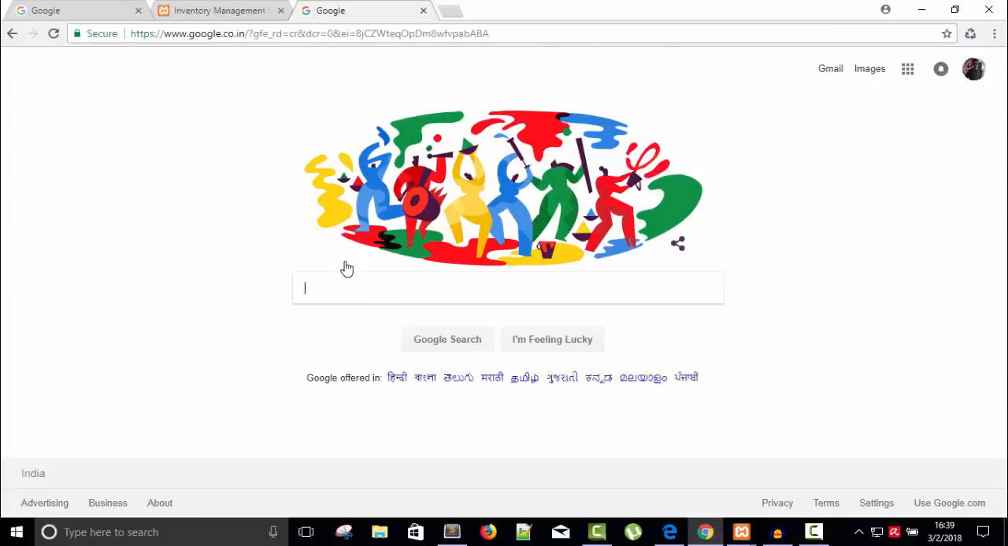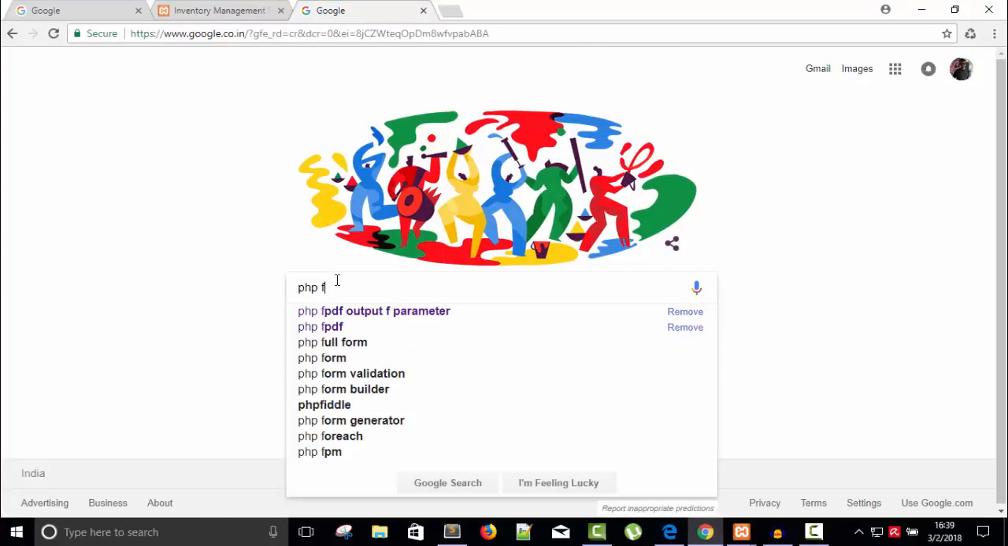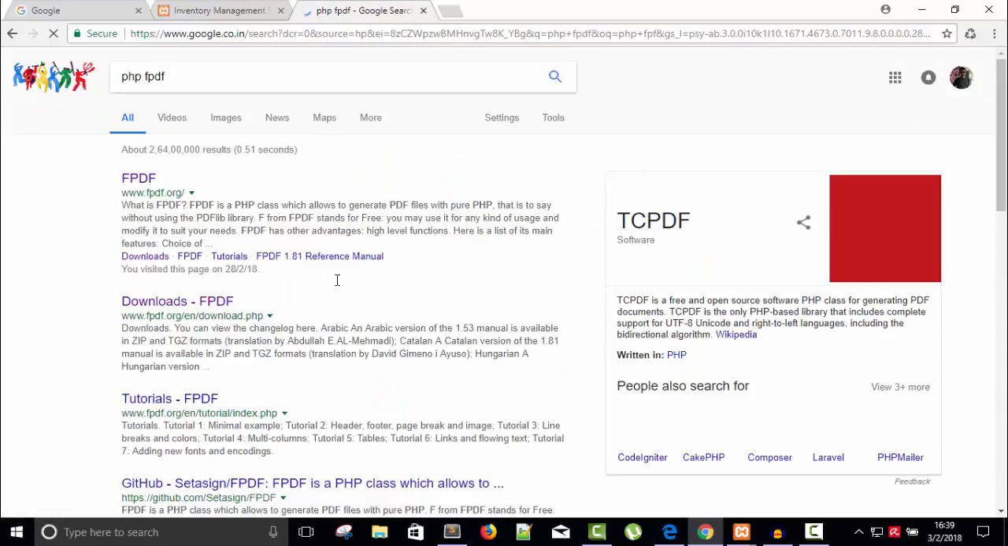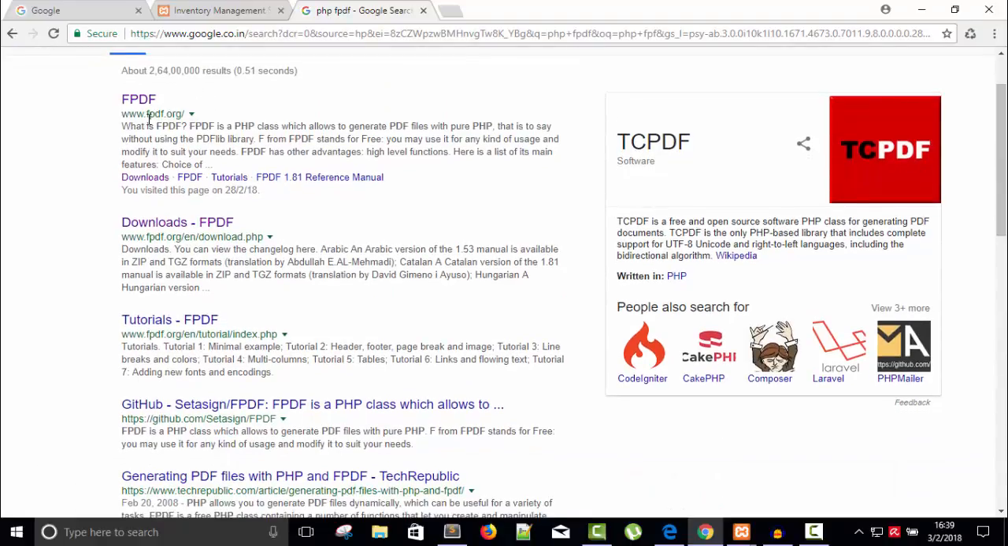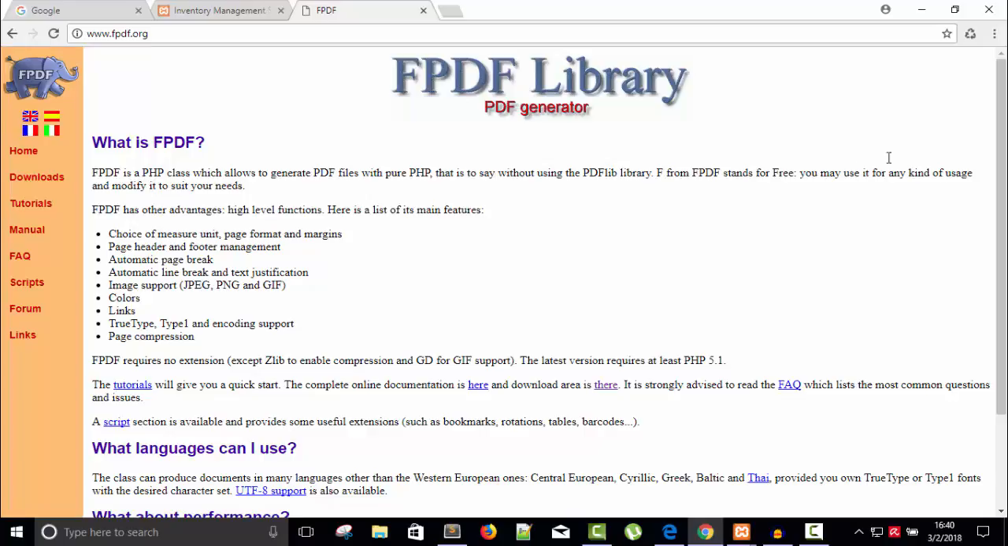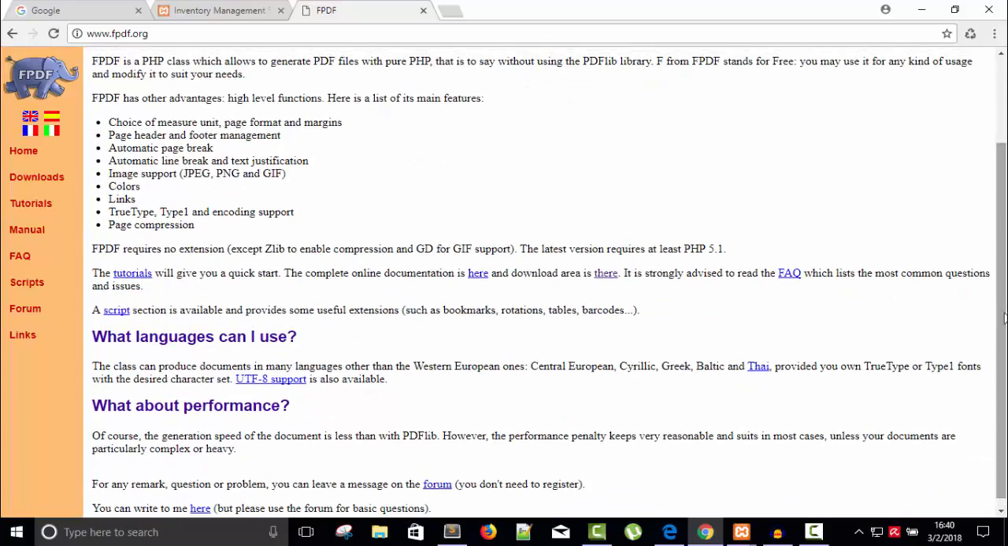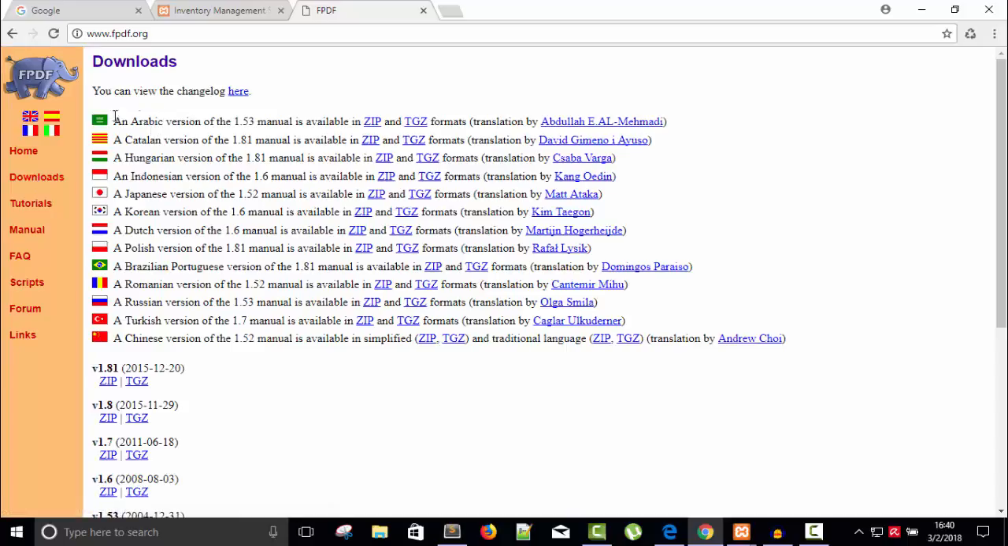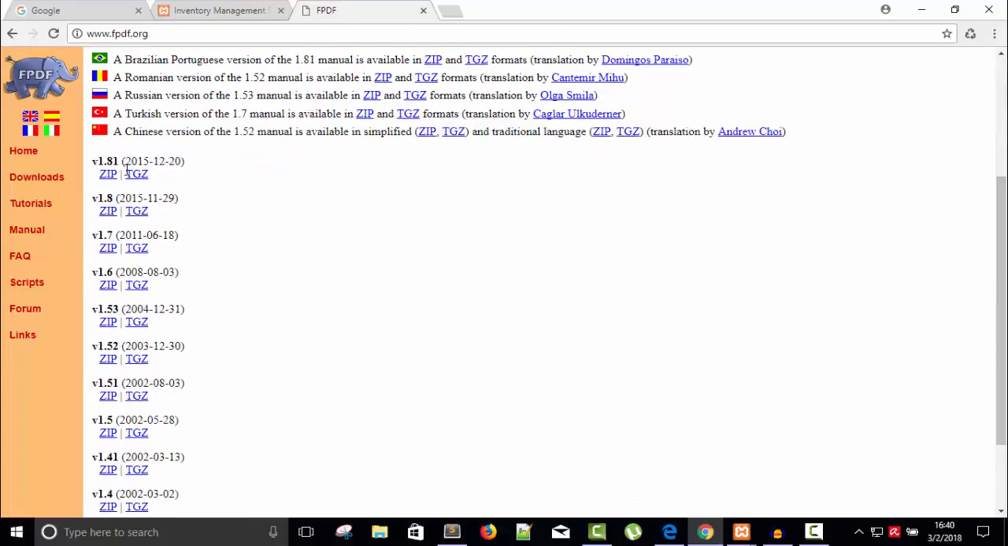Just go here and Google and type PHP FPDF. It's a PHP library, right? You can download this library directly from fpdf.org, or you can use Composer to download this library, but this is our core PHP, so we're not going to use Composer. And just download it, and here you can see the download option, and this is available for different types of languages, Arabic, Catalan, Hungarian, whatever. So this is version 1.81. Just download it, and you can see I can because I already did it.